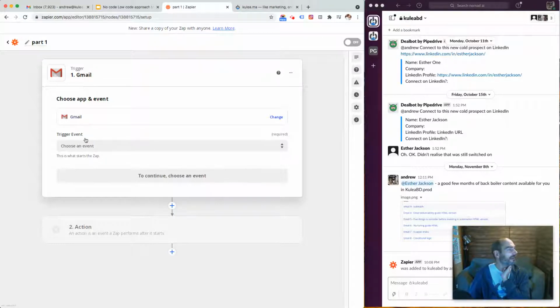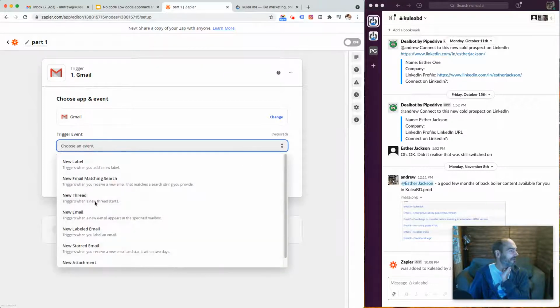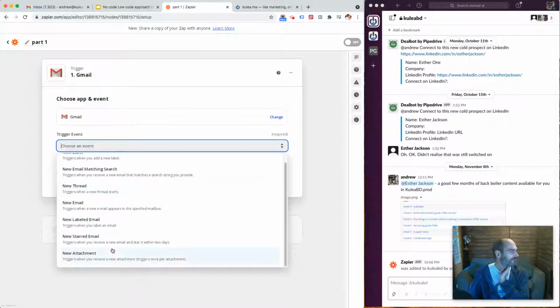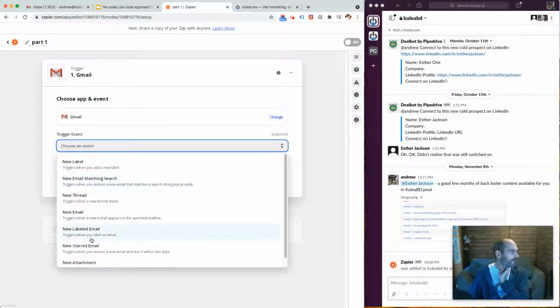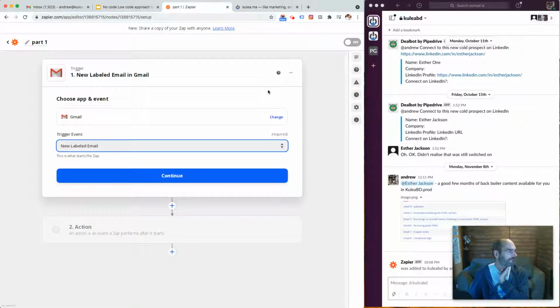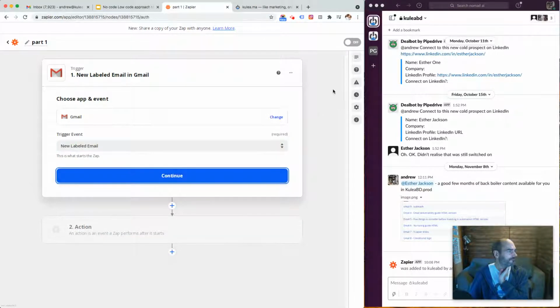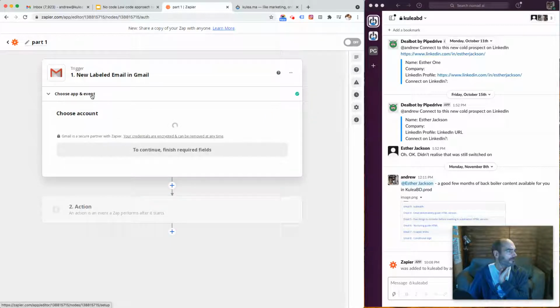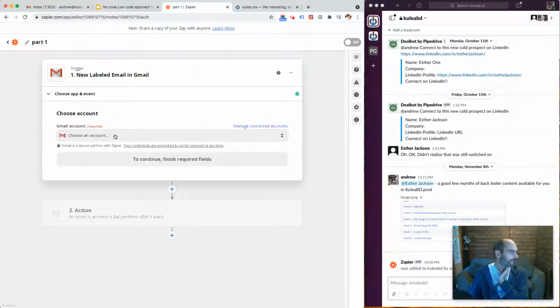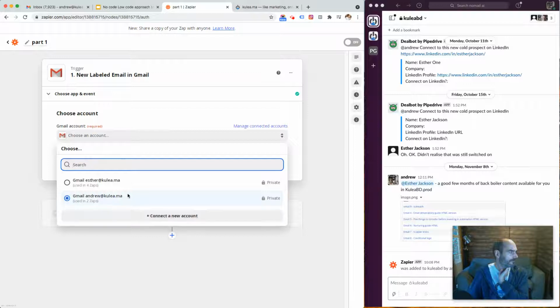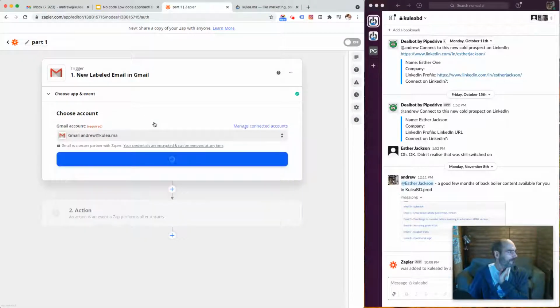So we have a trigger here, and we're going to create a trigger. There are loads of triggers available for Gmail. We're going to use this one, new labeled email. Continue. Now I need to make sure it's connected to the right account. We've got two accounts: Esther, who is our Zapier whiz, and me, who is not, but I'm going to do it anyway. There we go.